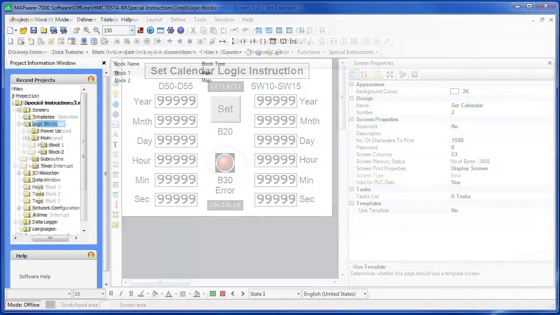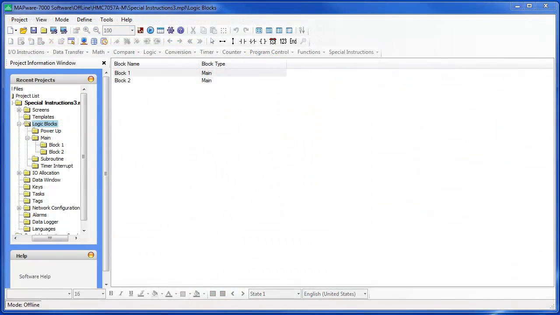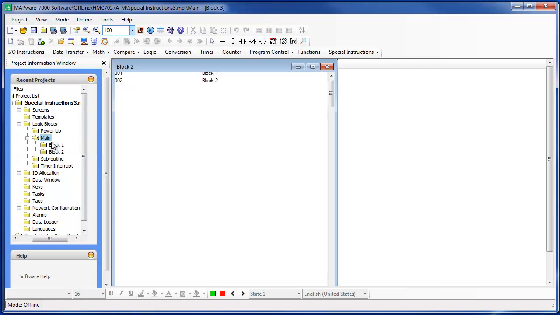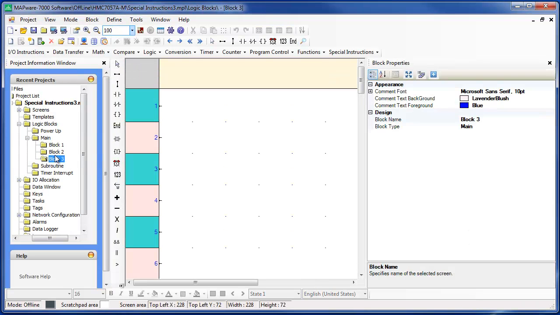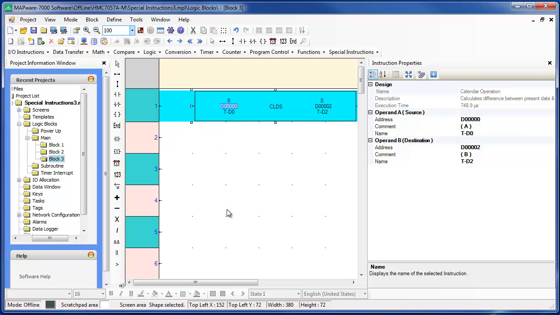Let's create a new logic block and place the Calendar Operation logic instruction in the first rung. The Calendar Operation instruction calculates the difference between the present time and a past time stored in 6 consecutive registers in the PLC, beginning with operand A, and stores the result in 6 consecutive registers beginning with operand B.